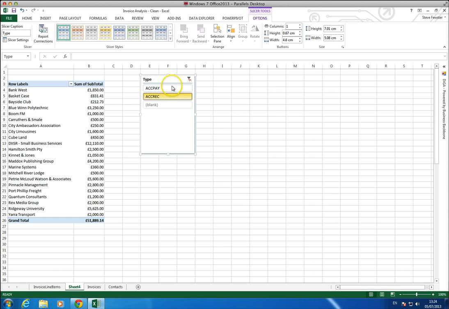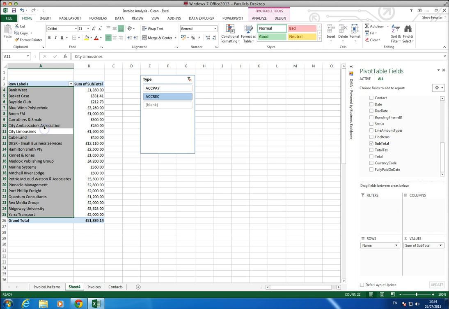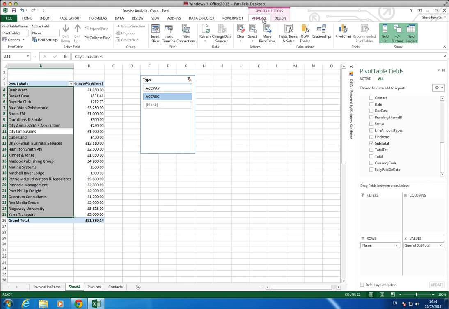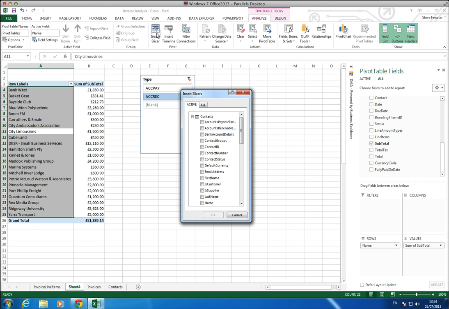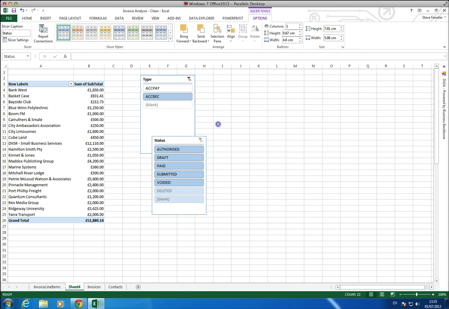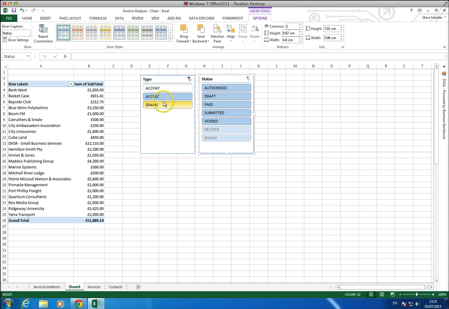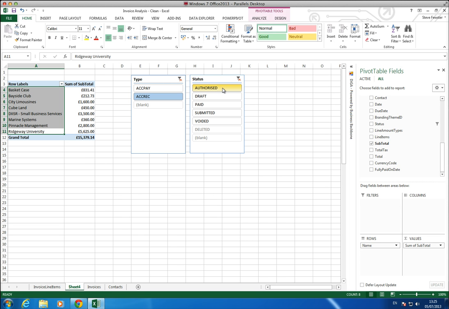What's also useful on this occasion, if I go back to the Analyze element here, is that I can also insert another slicer, and what's relevant at this point is that I also want the status of the invoice. So by selecting status, I've now got my two selections. You can see here I've now got accounts receivable, or my sales invoices, selected. I might only want to see those that are still outstanding, so I click on Authorised, and I've now got my shortened list.